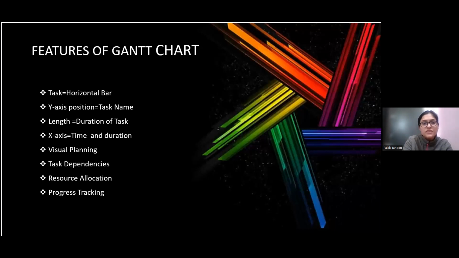So talking about its features, task, as I told, stands for the horizontal bar. The y-axis tells the task name. Length tells the duration of the task. The x-axis stands for the time taken. It depicts the visual planning. It also tells the task dependencies, what tasks need to be done first and what are to be done next. So it clearly shows the task dependencies.